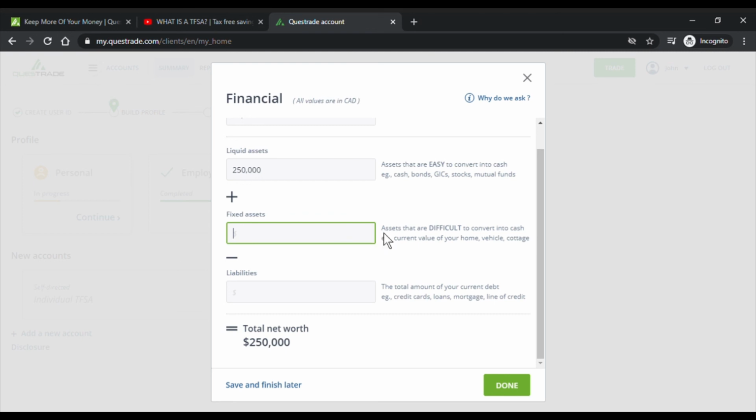And fixed assets, so assets that are difficult to convert into cash. If you have some vehicles, a boat, a cottage, you can make a rough estimate of what those are valued at, including the value of your home. This is what your home is actually worth on the market, roughly, if you were going to sell it. So maybe they have a home and a cottage, and this person is retired, and a car, and maybe they estimate it's all worth $800,000. And then the total liability is your current debt.